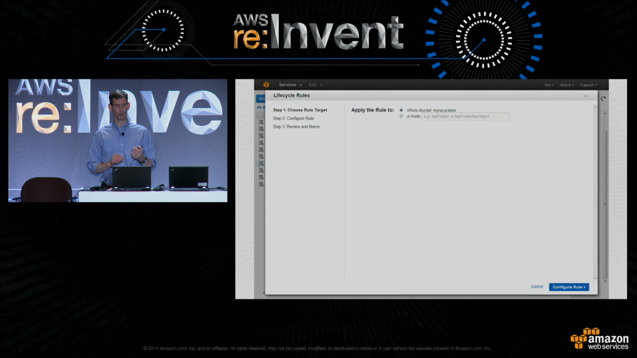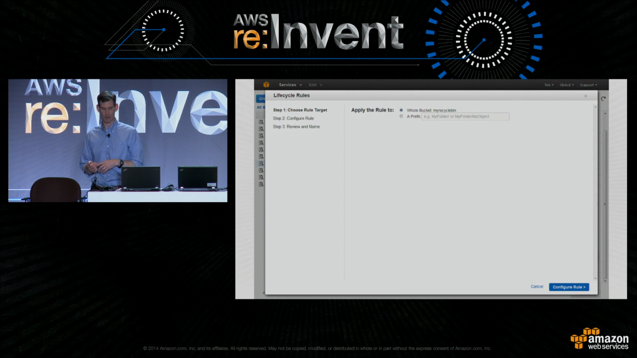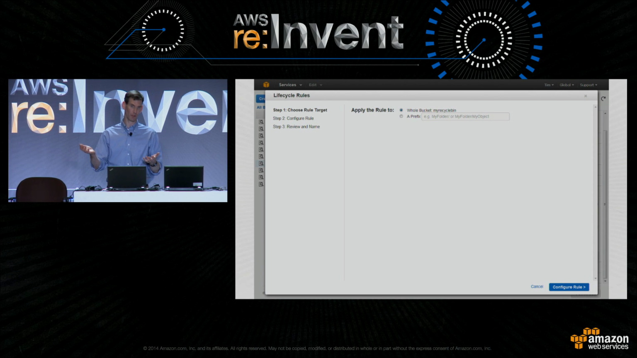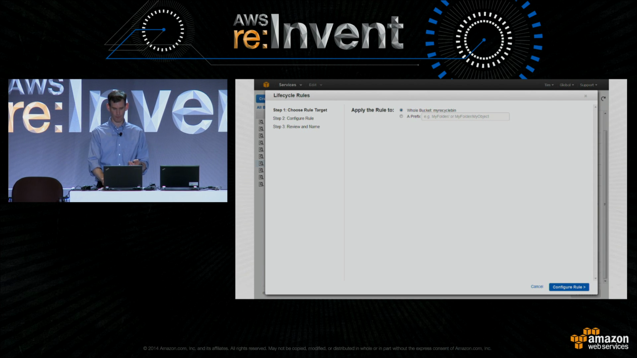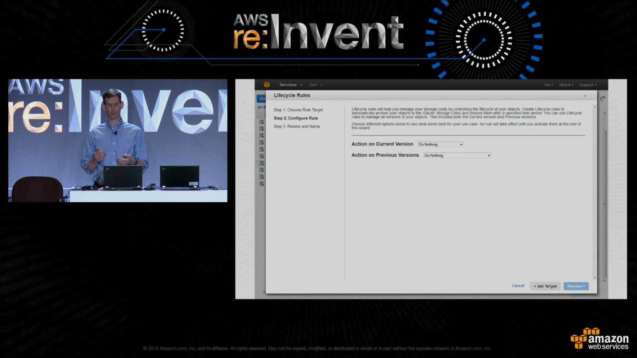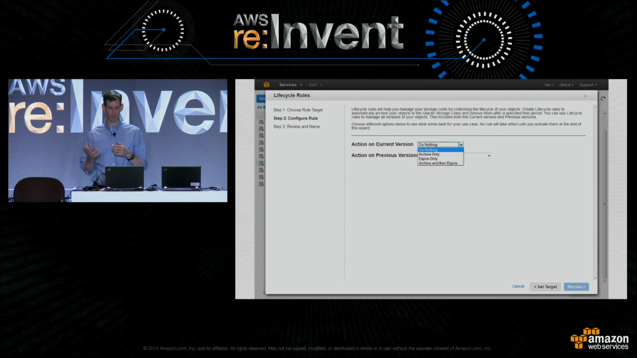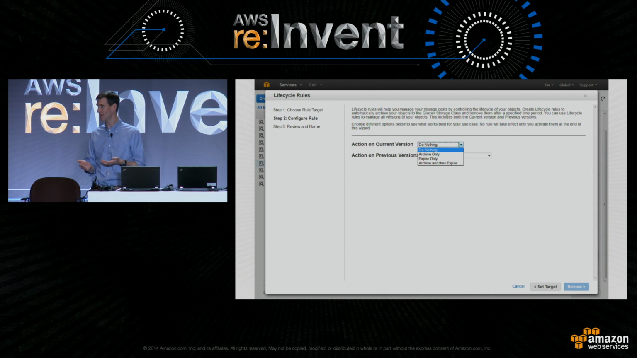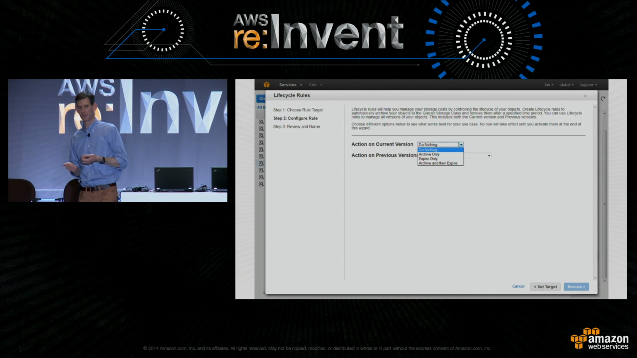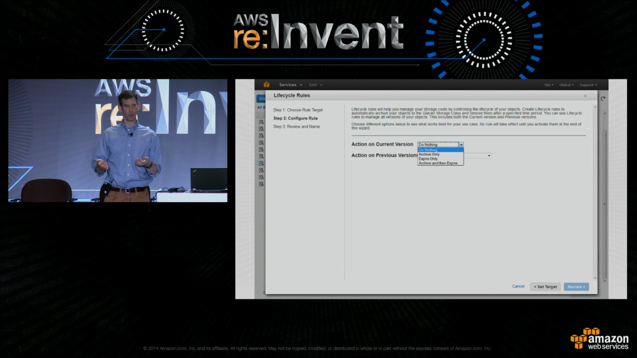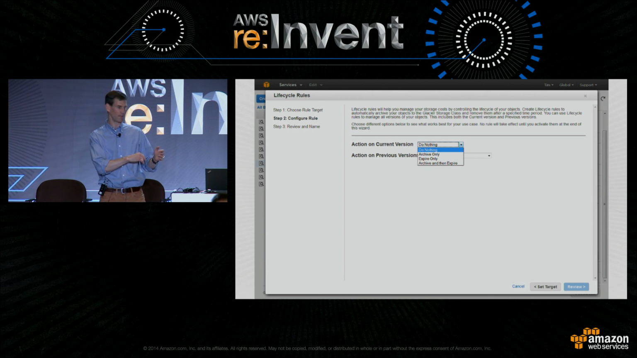And that gives me a 3-step process to define a new lifecycle policy. So first I decide, do I want the rule to apply to the whole bucket or just a prefix? Then I can choose what actions I want to take both on that current version and on the previous versions. In both of these cases, I have 4 choices. One is really to do nothing. The next is to archive only. After that, I could expire only, or I could have that staging, archive then expire.